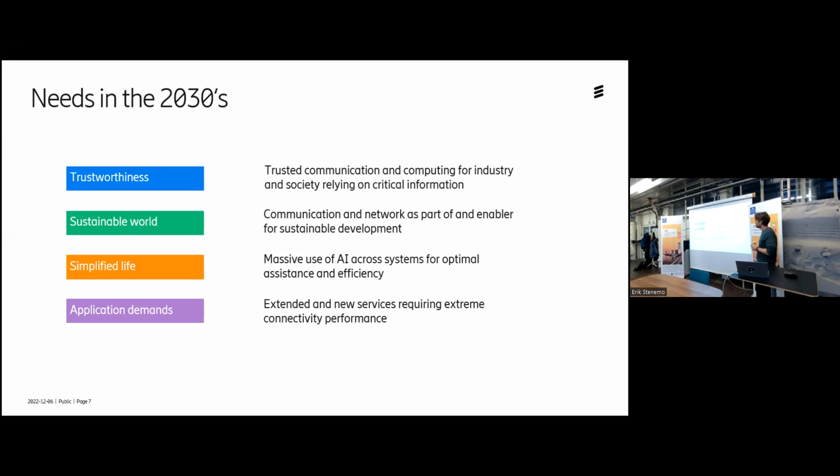First, we have trustworthiness. There is an increasing need of trustworthiness in society and industries, among operators and among end users. So we need trusted communication and computing for industry as well as society. And we need to provide critical information, so services that rely on critical information need to be provided through the networks. And you may think that this is something we have already. Yes, but we will have even more of it, and we will have it in a wireless way, not only over fiber networks.